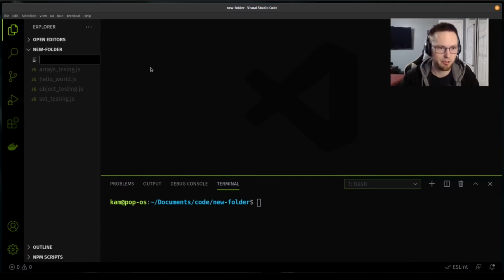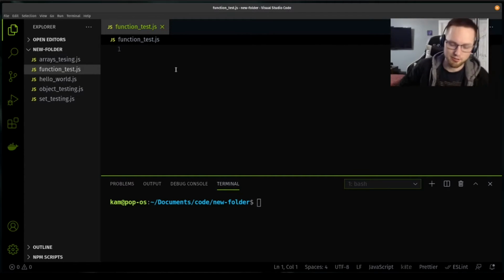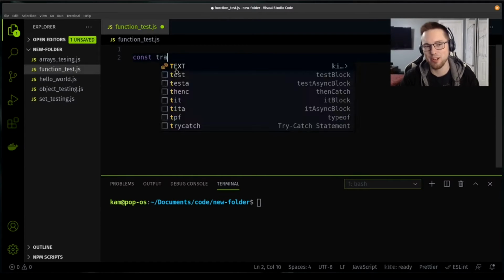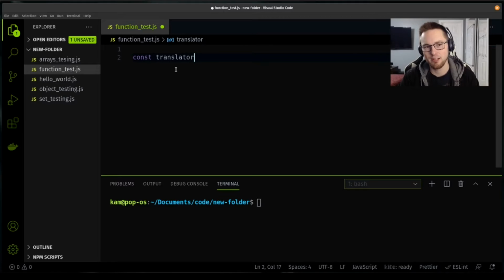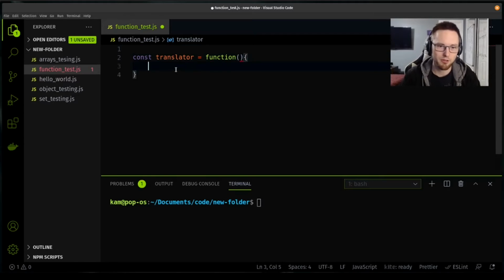So today we're gonna call this one function underscore test, because naming convention, and then .js always, because JavaScript. And today we're gonna do functions. We're gonna call this one translator, and it's going to equal something called function.